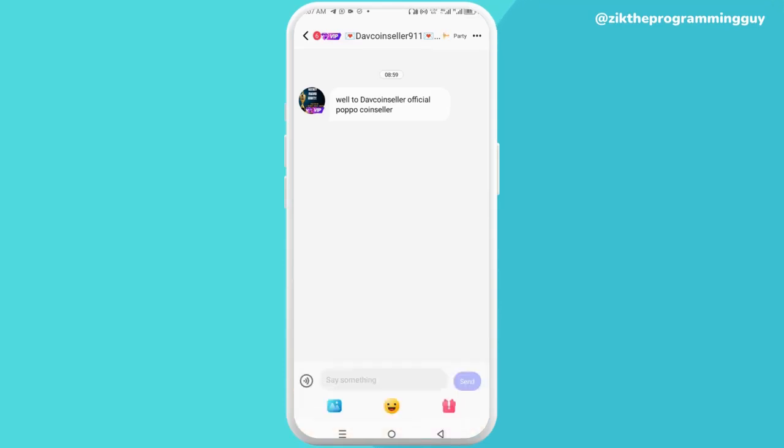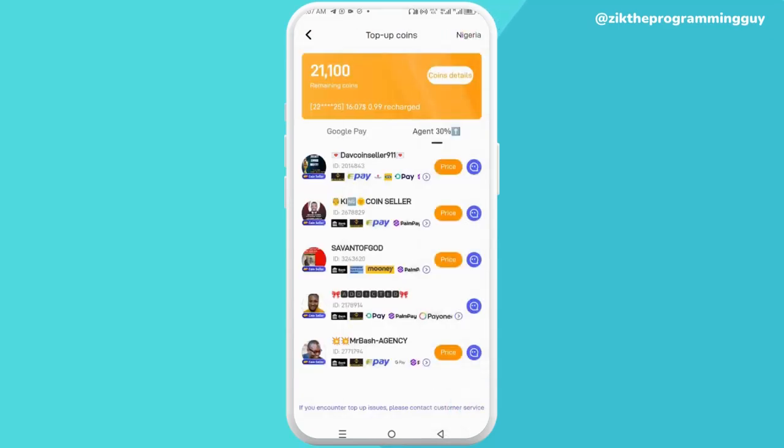All right, so once you do that, the user is going to reply to you, and then you are going to tell the user the amount of coins you want to buy, and then you can go ahead and bargain, and you can make payment to the person, and then the person will send you your coins. That's easy and straightforward. These users are trusted, so they are going to deliver your coins. Don't be afraid of anything, but in case of any problem, you can still reach out to Poppo Life support to lay a complaint. So it's that easy guys.